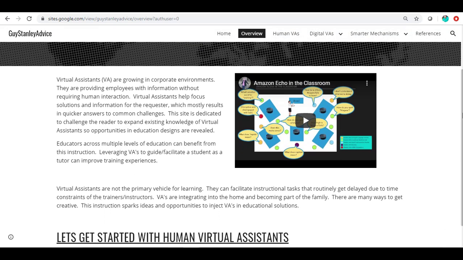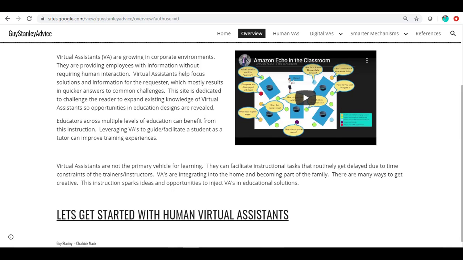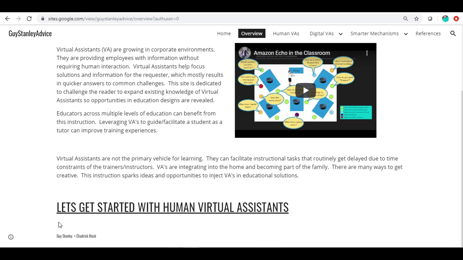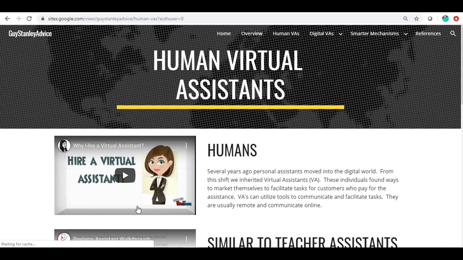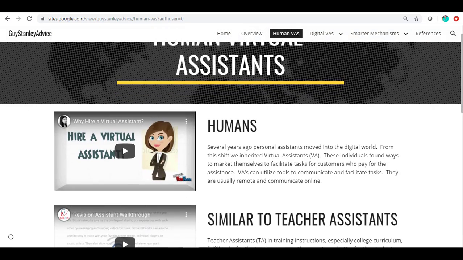This provides an overview, a brief reason why we should be leveraging virtual assistants. And then there's an example of an Amazon Echo in the classroom. On each page, there's a navigation where you can go to the next page. So click on that, and it launches the first module, which is human virtual assistants.